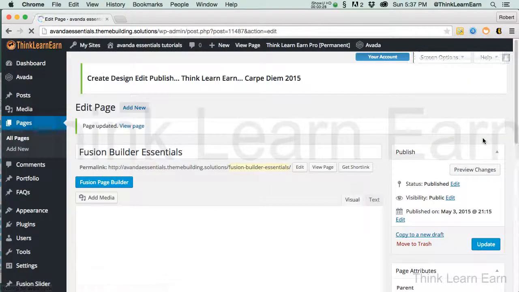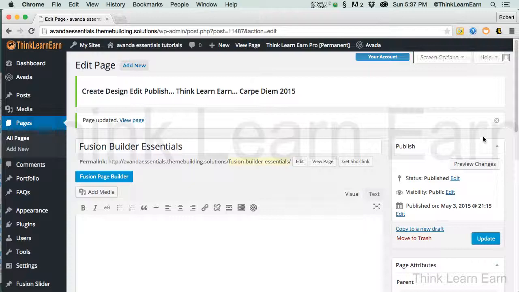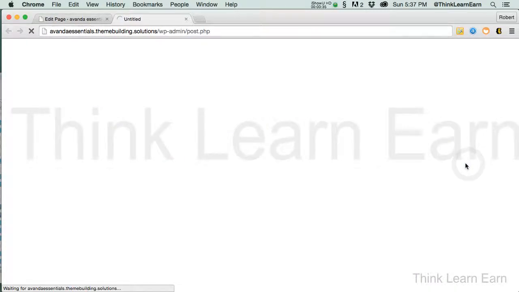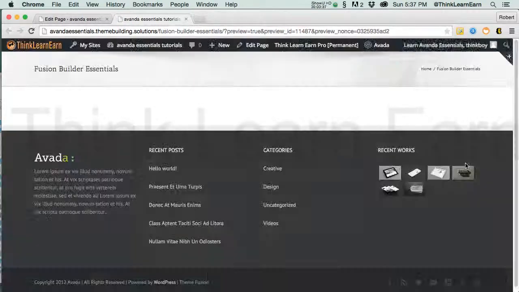Okay, now here's something very important that you want to comprehend and kind of get into your head. If I click preview changes right now, notice that that page had nothing on it, but I am going to see the footer. Now, why am I seeing the footer? Because the footer was set up by default in my general settings. We'll talk more about that in the next video.